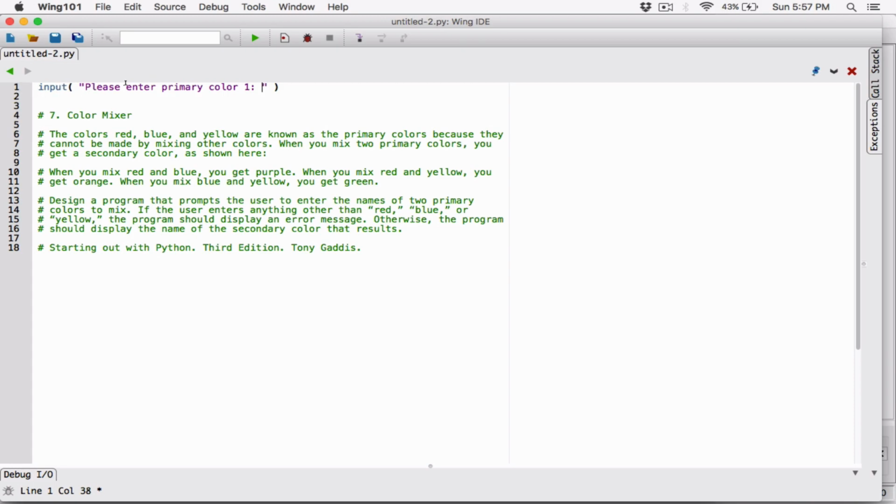And once the user types in something, we need to store it in a variable. So I'm going to go ahead and create a variable. I'm going to call it primary color 1. You can call it just color 1, but I'm going to call it primary color 1. So what the user types in after this question is going to be stored in primary color 1. Now we have to go ahead and ask for primary color 2.